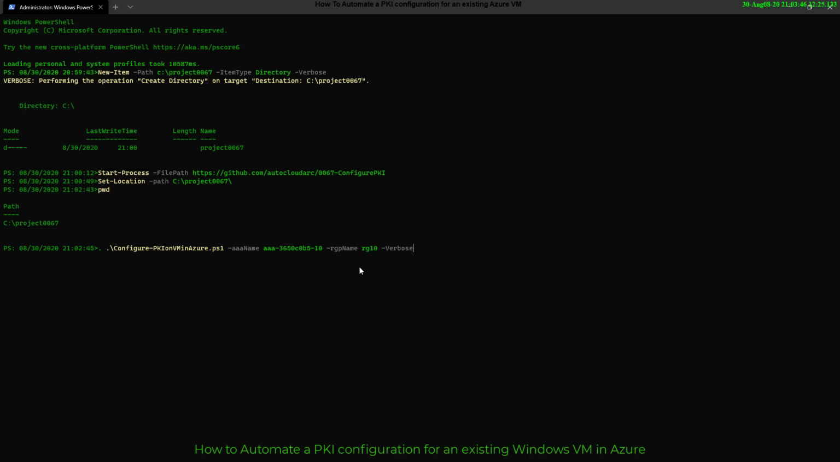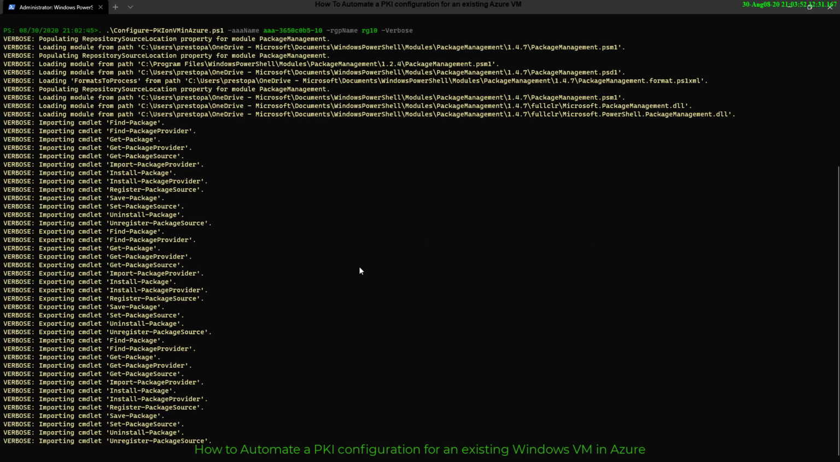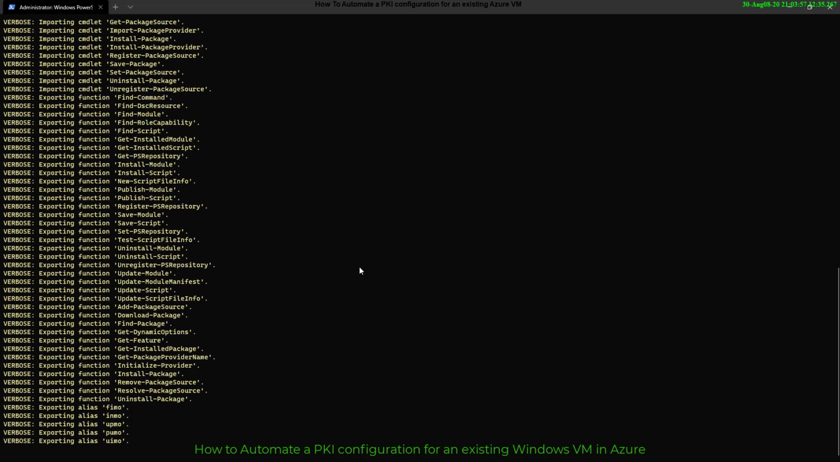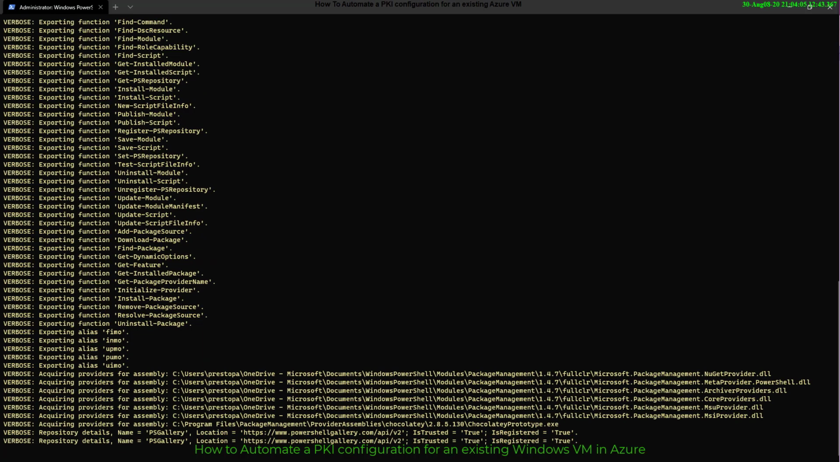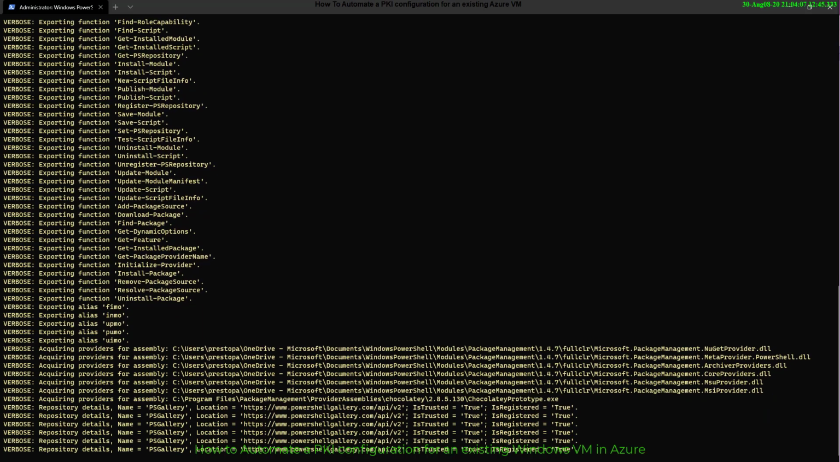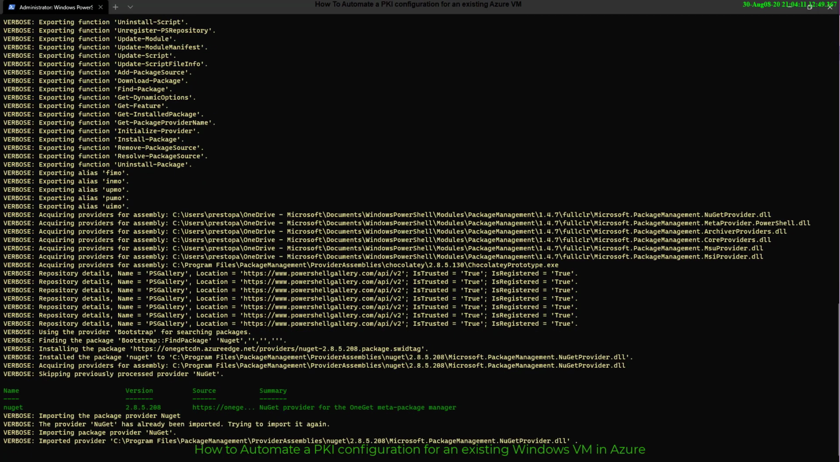I'll add the verbose switch to get some extra output. And when I hit return, it's going to import cmdlets from the package provider from NuGet. And the next thing we should expect it to do is to prompt us to upgrade the Azure RM modules and replace them with the newer AZ modules.